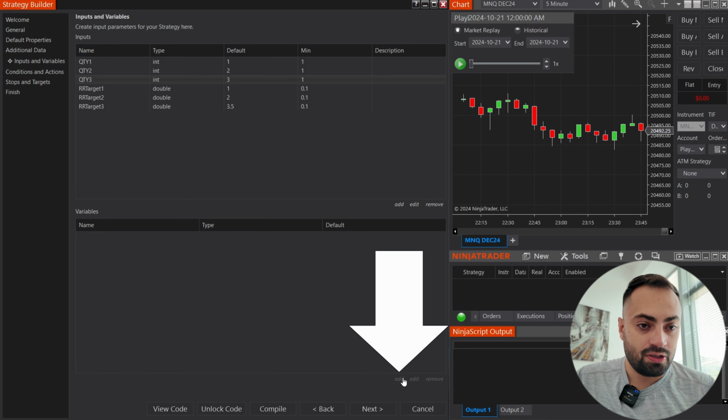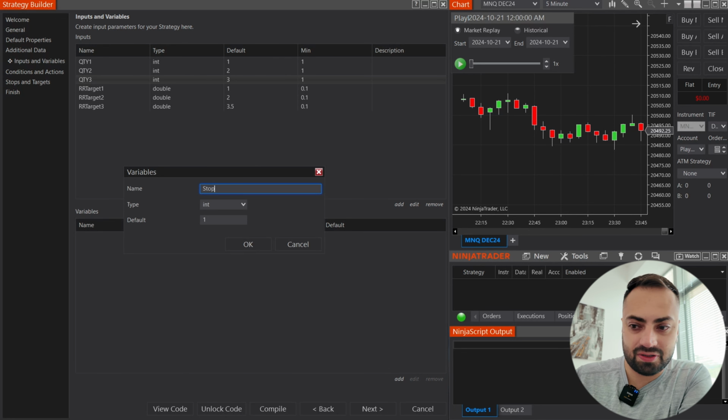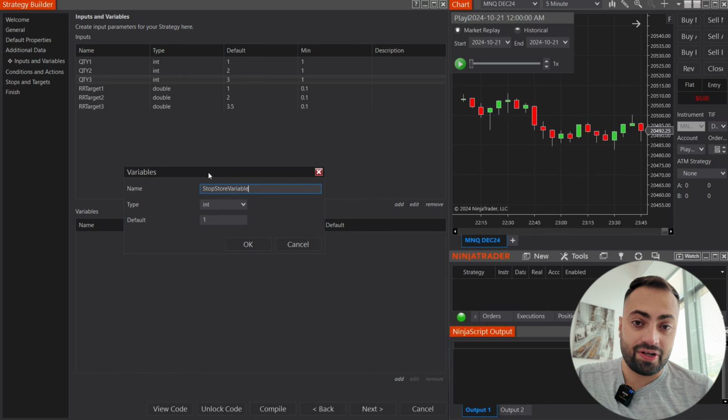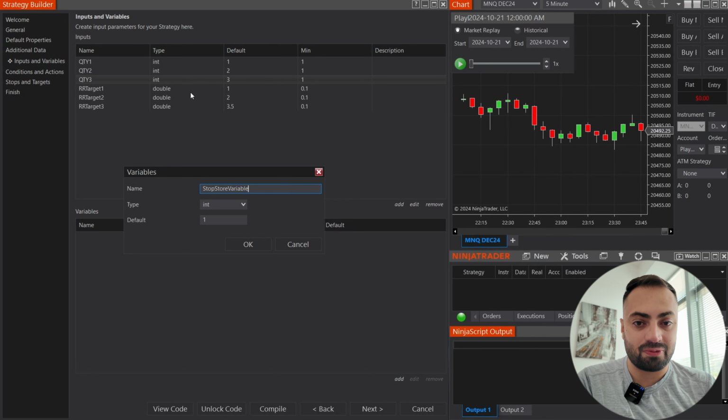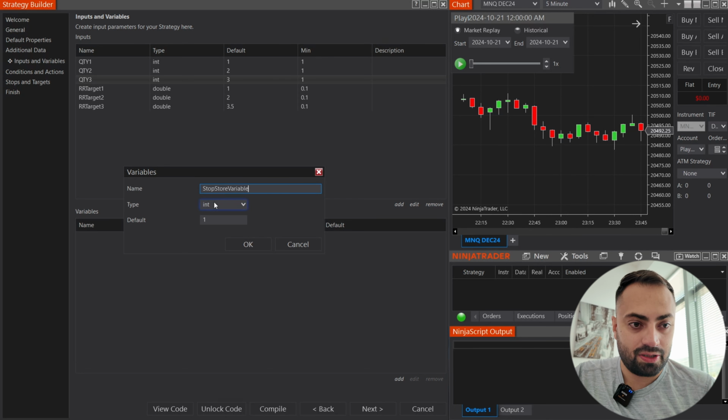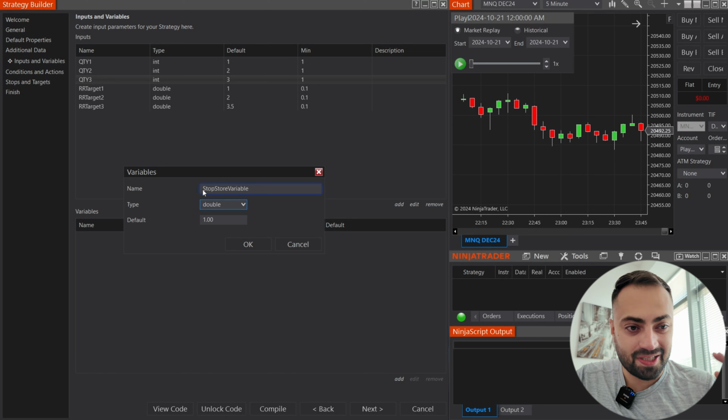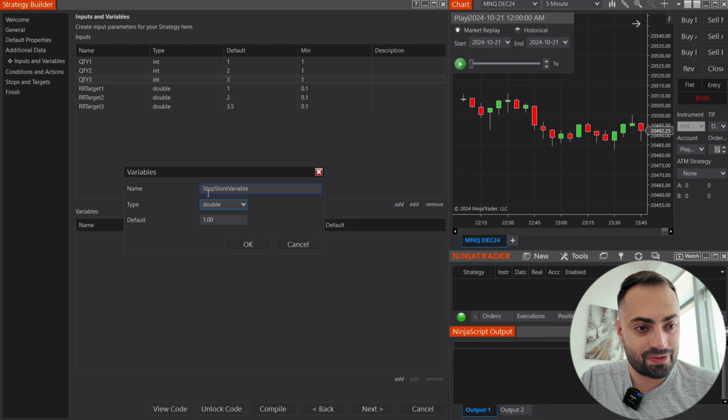information. So to get started, I'm going to do something like stop store variable. I just like to do a variable for this as well. That way it's easier to just call on this value later on, just to keep resubmitting our order. And we'll see why that's important again later on. So this one should be a double because we are working with decimals.